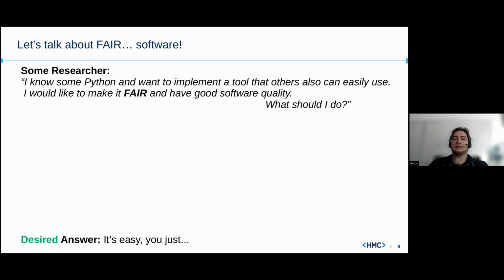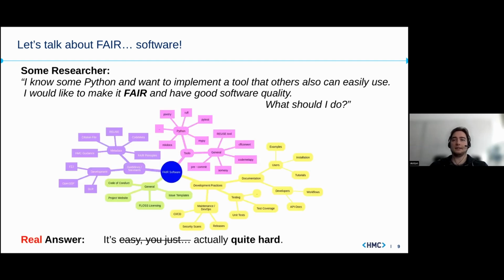And you would like to say, well, it's easy. You just do A, B, and C, and you can put some file X, Y, and Z in your project, and then it's fine. You can get a FAIR stamp on it and everything's good. But this is sadly not the reality. It's actually quite a difficult task.